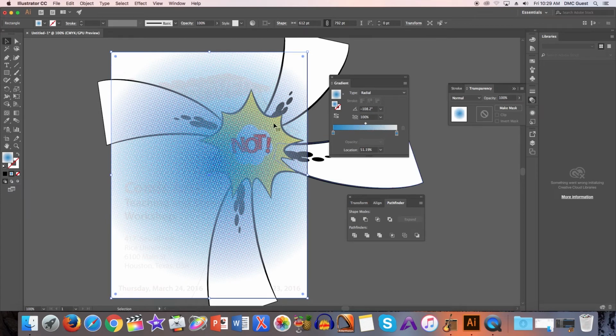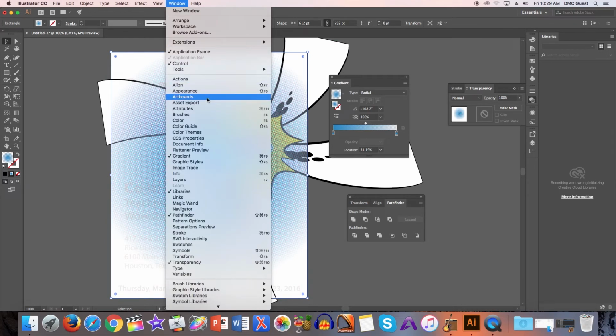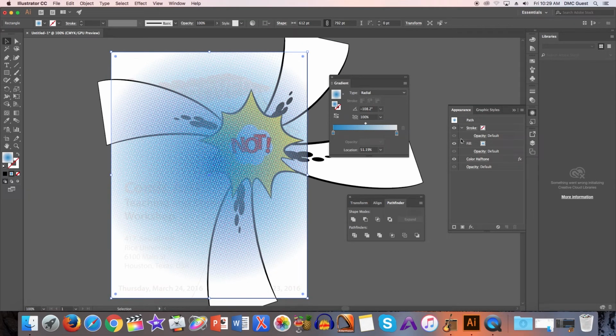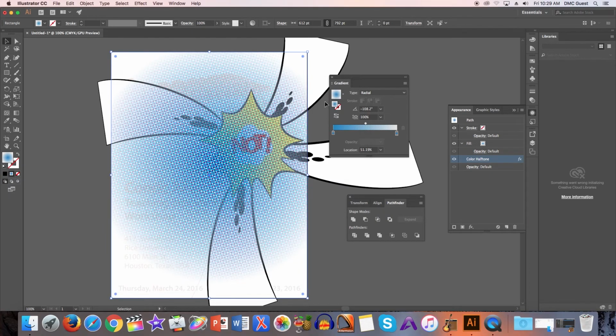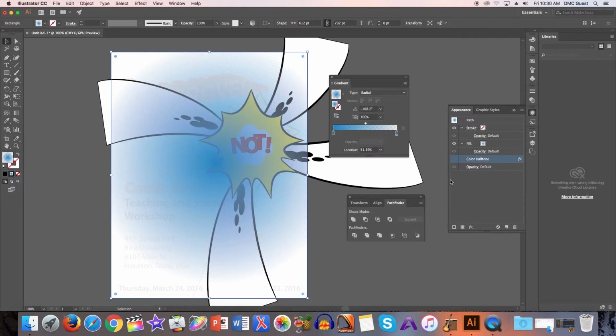So this is nice because if I go back to the window appearance, just like the flower at the beginning, you can see everything that's taking place here. So we have our gradient, and then we have our color halftone. You can actually go back in there, and you can make changes after the fact. So if I go, I can change the radius, click OK, and this is non-destructive. Okay, and I can also turn it off if I want, turn it back on.